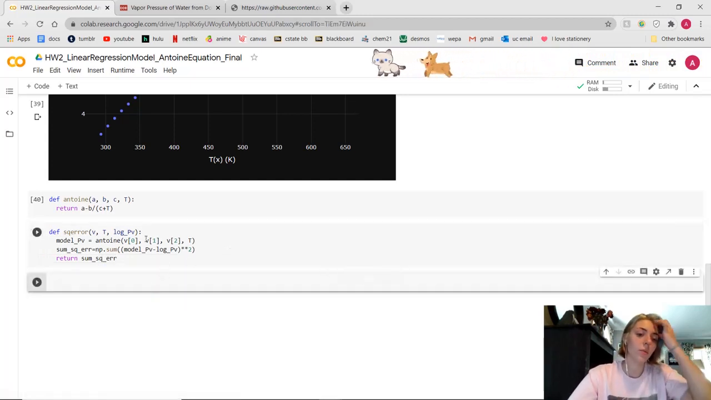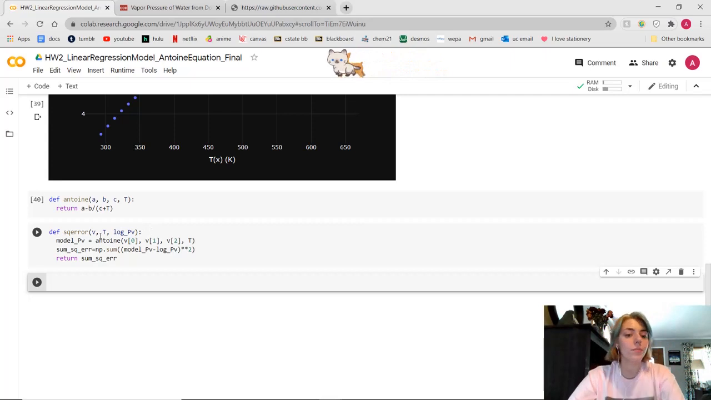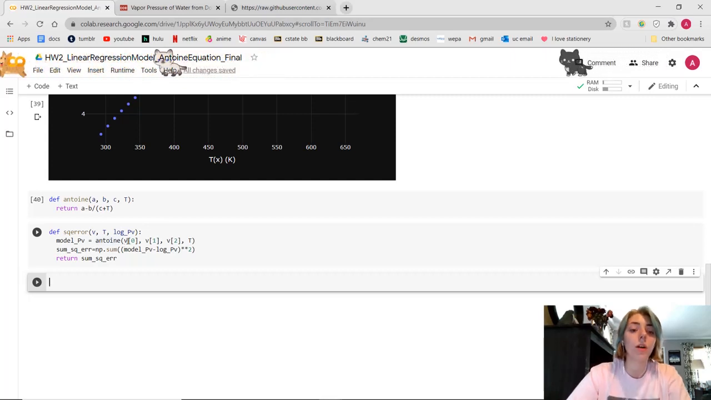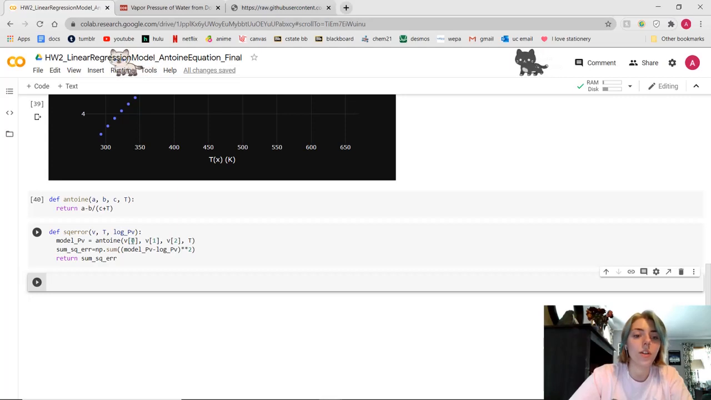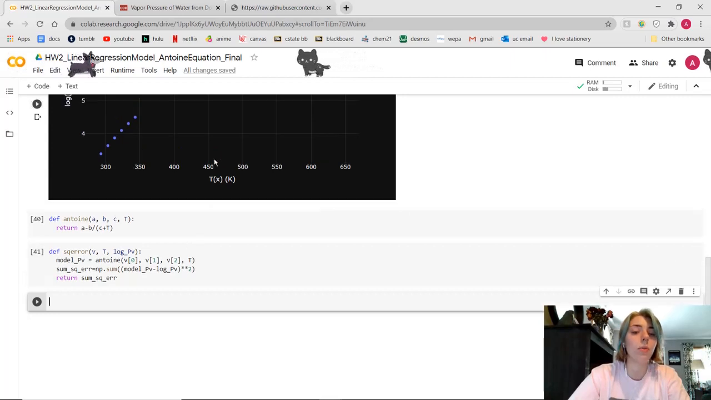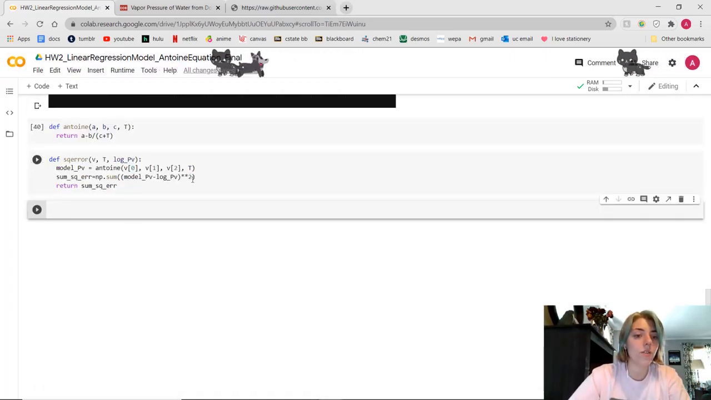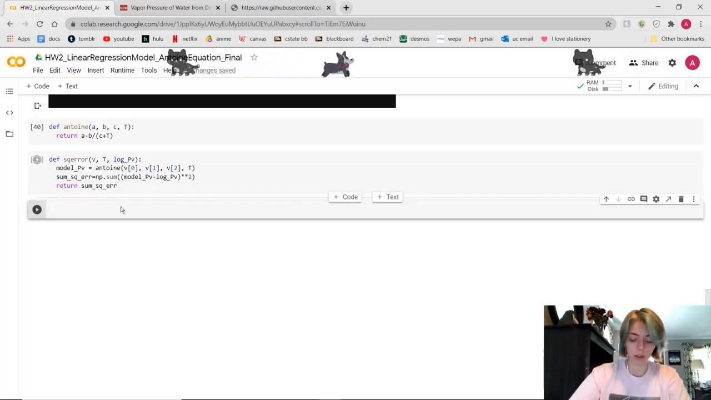So what we've done here is we defined the square error, and we used the values of V. V was just like Antoine, whatever number it spit out. So V of 0, we plug that in, V of 1, V of 2, etc., temperature. And then sum squared error takes the calculated pressure and subtracts the data point pressures that we got from the website, and then we square it so that there are no negative values, all positive, and then we return that value.